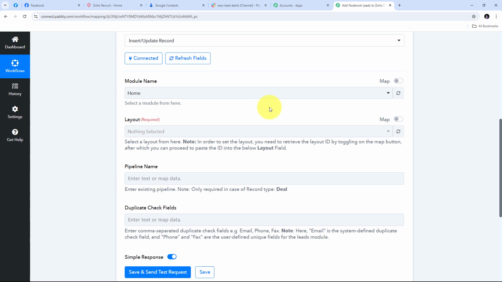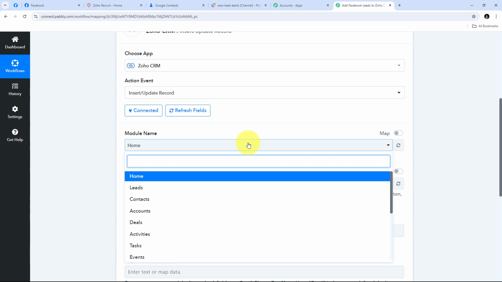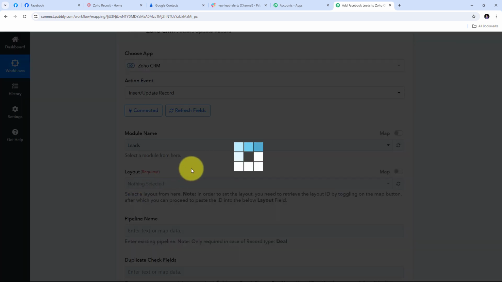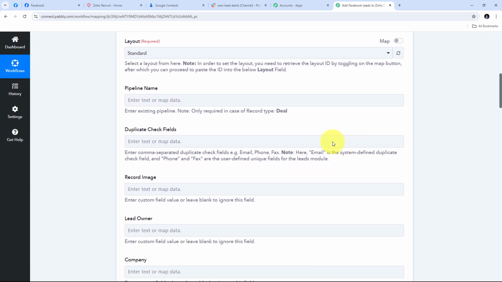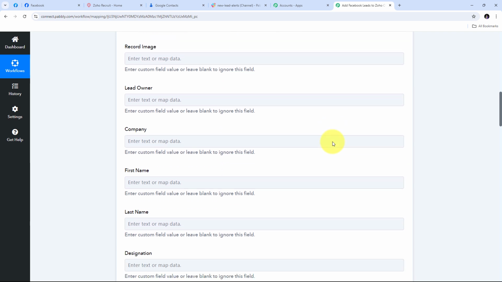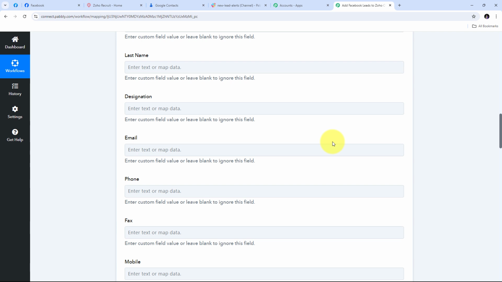Now here what I need to do is, I need to first select my module name, and for selecting the module, I need to open this tab. And here I need to insert a record of lead, and I need to create a new lead in my Zoho CRM application. So I'm going to select my module as leads. And here we can see all the details have changed according to my module. Now here I have all these tabs, and here I can add all the details of my lead, and all the details that I want to add in my Zoho CRM application for my lead.